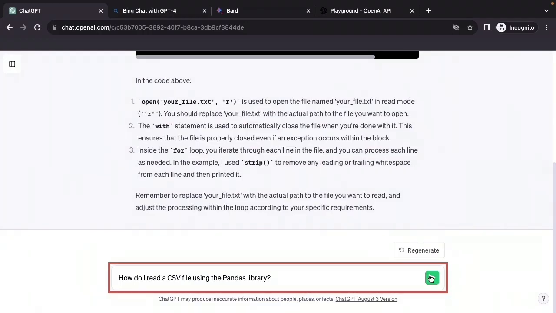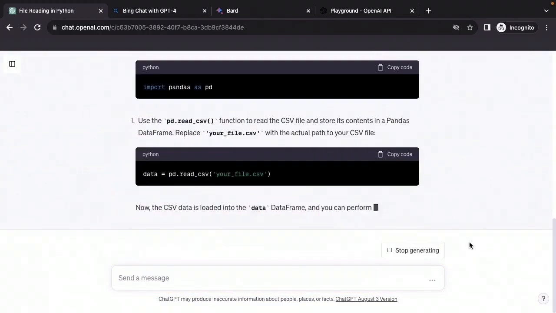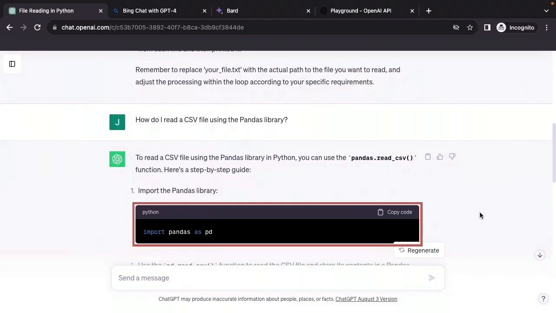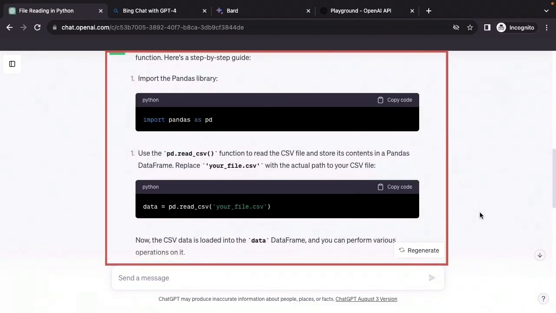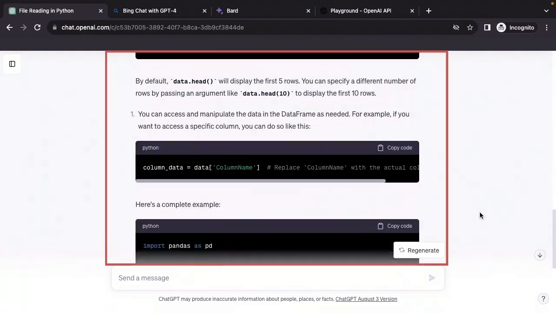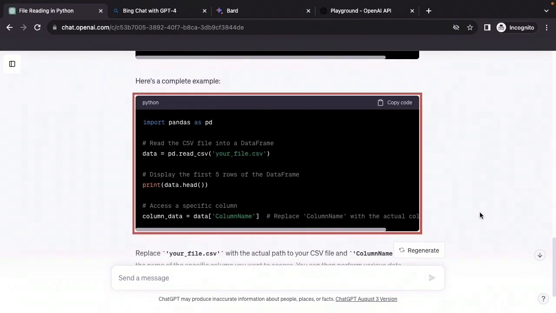How do I read a CSV file using the pandas library? Very, very specific. And really, when you're working, these are the kinds of prompts you're more likely to use. ChatGPT gives me the response step by step, starting with the import statement that I need to use. Then it talks about how I can read the data, print out the first few records in the data. I have all of the instructions as well, along with the code. And here is the complete example at the very bottom.